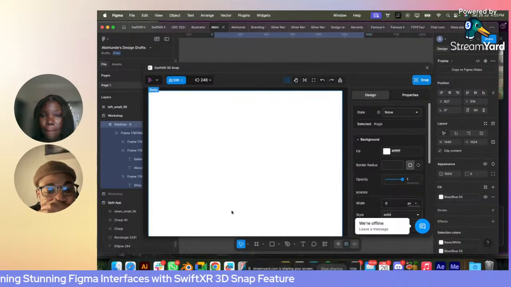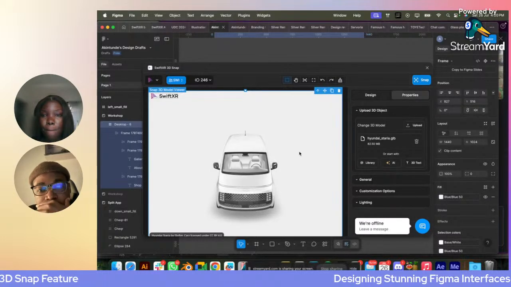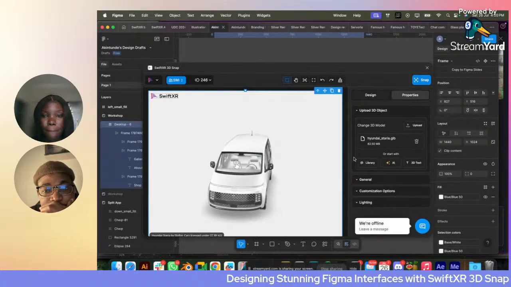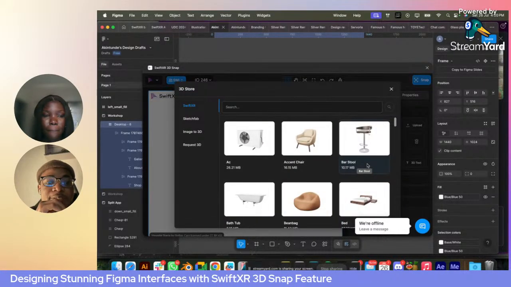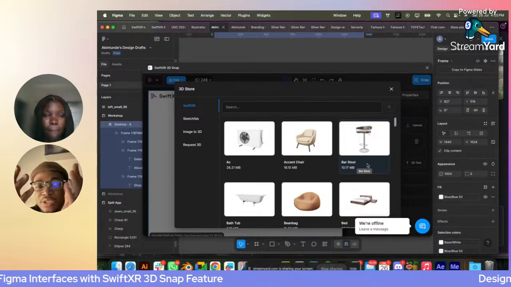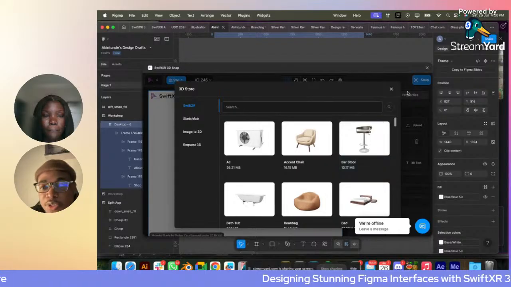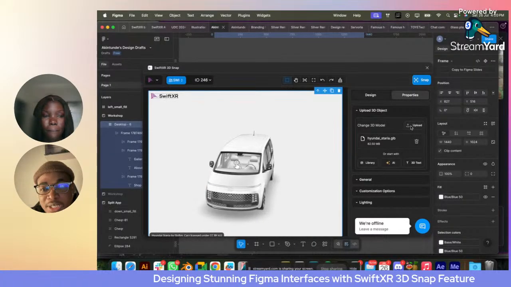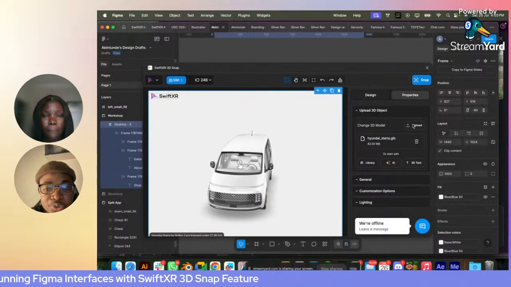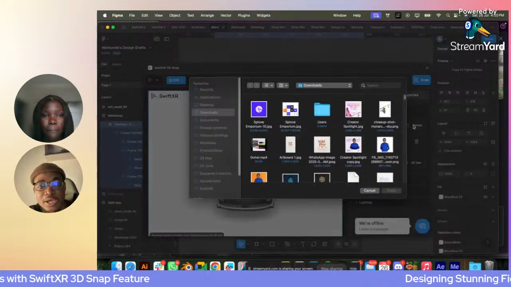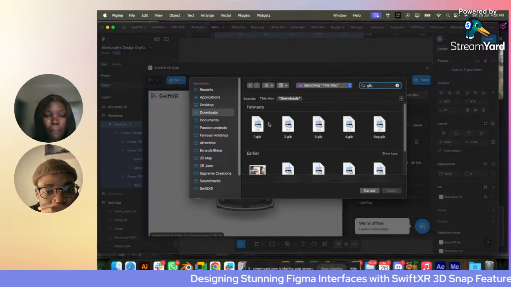So what I want to do is come into my library section. Earlier on, Stella was explaining different ways in which you can get 3D assets on SwiftXR. The first, obviously, is to upload your 3D assets. If you have perhaps a GLB file, it will be really easy to just upload your GLB file into this asset store. Let me try and find one.